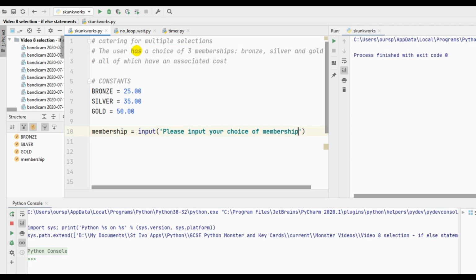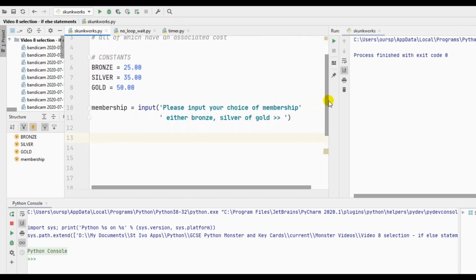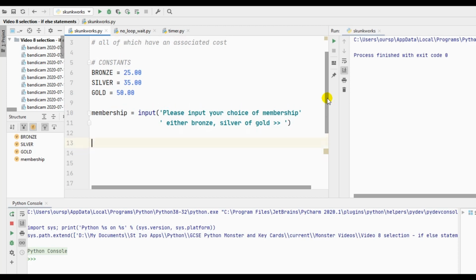So what you can do in Python is if you just hit the enter key at an appropriate point, it will allow you to drop down to the next line without causing a syntax error. So let's put in either bronze, silver or gold. Space, arrows, space, there we go. Now we're going to construct our if and elif and else statement. All of this will become clear once I've written it, and I will go through it and explain the syntax and format we need to cater for multiple selections.